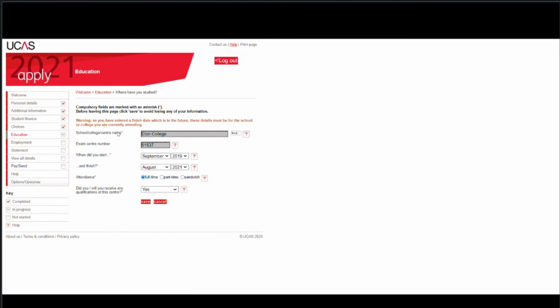When you click Save here, it will come up with a warning telling you that because the finish date for this school is in the future, this should be the college or school that you're currently attending. Click Save again, and it will save. And now there'll be a second Add Qualifications button underneath the new school that you've entered. So click Add Qualifications.